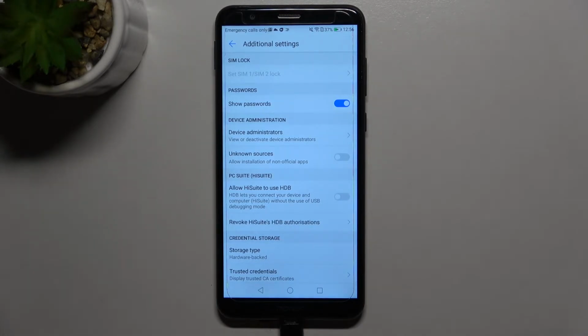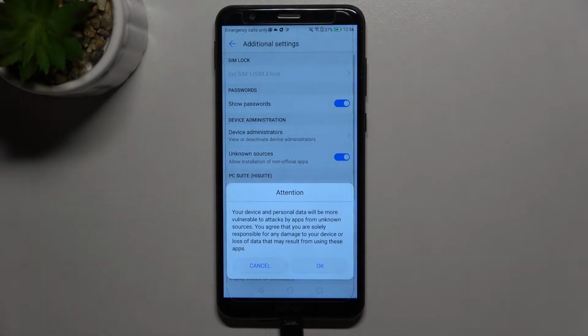So all you have to do, and all you can do actually in this device, is to simply tap on the switcher in order to activate all unknown sources. As you can see here, we've got the warning that your device and personal data will be more vulnerable, so you're doing it on your own responsibility. Some third-party apps aren't verified by the developer, so you just may put the data and your device under risk.